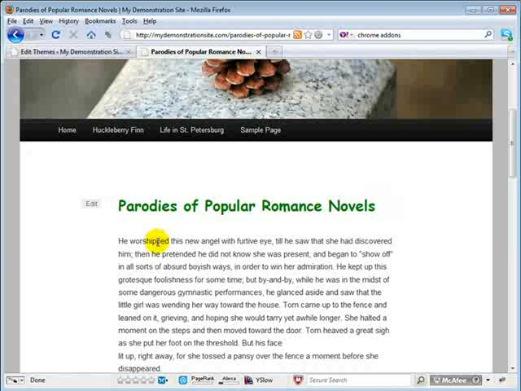But that's a couple of ways how you can edit the text in your post title in both your individual post page and on your home page.